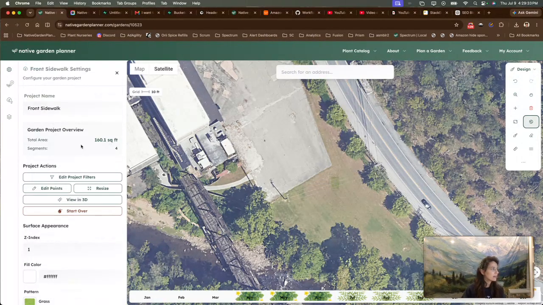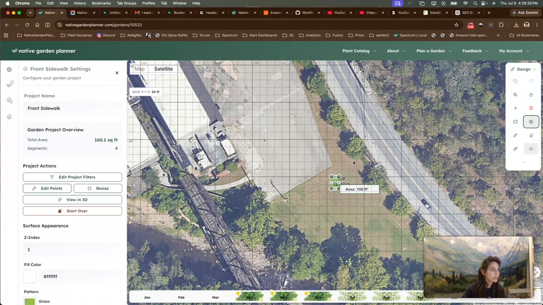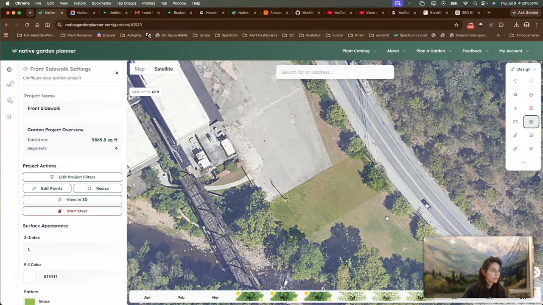From here, I can edit the shape of my garden if I need to. So let's say I want this to extend across this parking lot all the way to the road where some of these existing trees are. Then I can do just maybe this one section right here. Great. Release, and now you can see this kind of highlighted area is on the map where I want it to be.